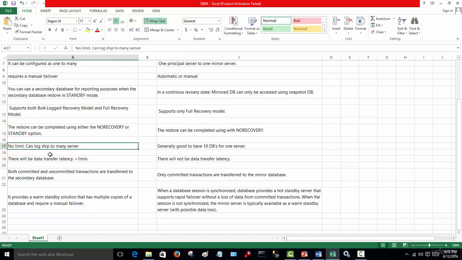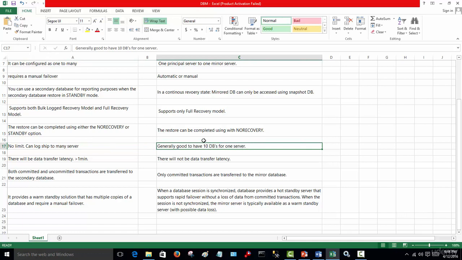Can we log ship to other servers? You can. As I said, you can log ship from one to many, but in this case, it's only a one-to-one relationship. But you can have about 10 databases separately mirrored to separate servers. And generally, they advocate 10 as the maximum.